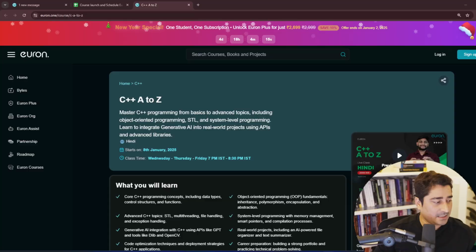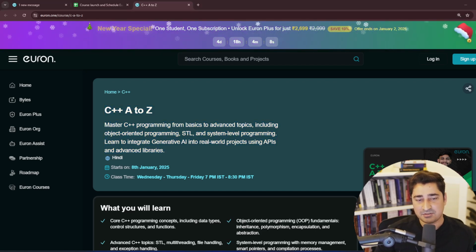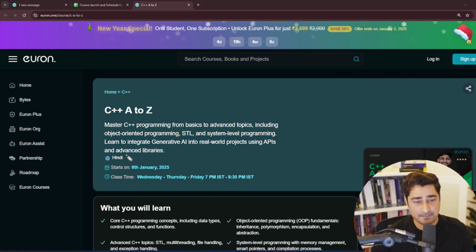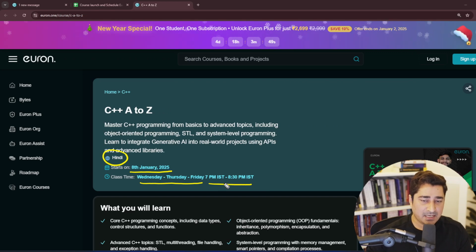Now, keeping that in mind, we have this C++ A to Z batch. We are going to conduct this particular batch in the Hindi language, as you can see, and the entire batch is going to be in live mode. Your batch is going to start from 8th January 2025, and the class is going to happen on Wednesday, Thursday, and Friday. So 3 days a week we are going to take this class, and the class timing is going to be 7 p.m. IST to 8:30 p.m. IST, as you can see.